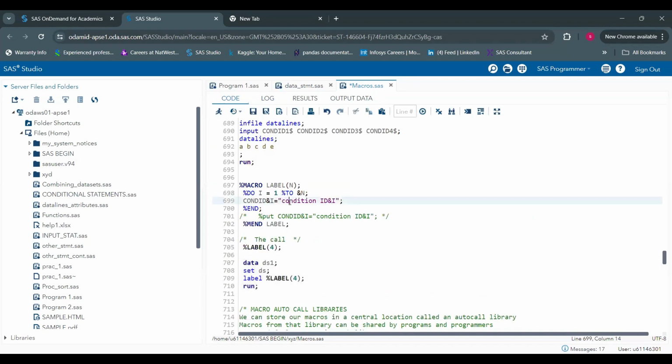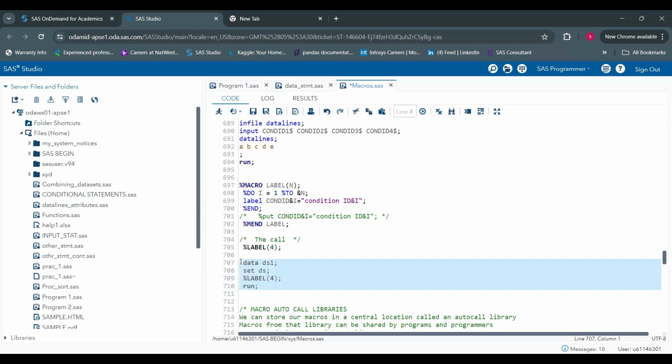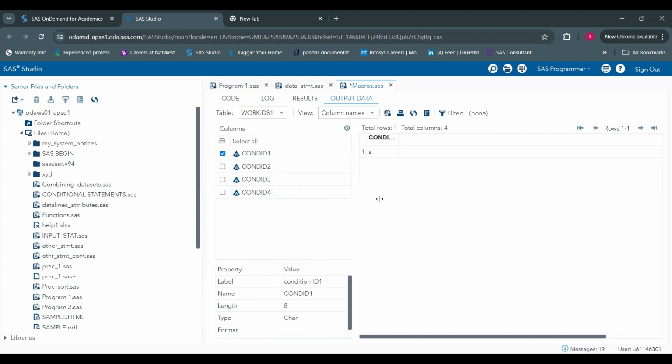Why am I getting this? Is the data value a 5? Okay. Yeah. Sorry. Yeah. Now I got it. See here, I just forgot to mention the label. If you see here, we got the condition, right? Condition ID one.